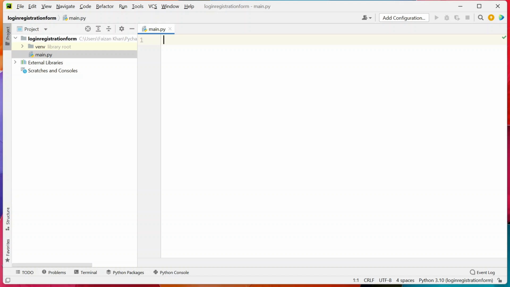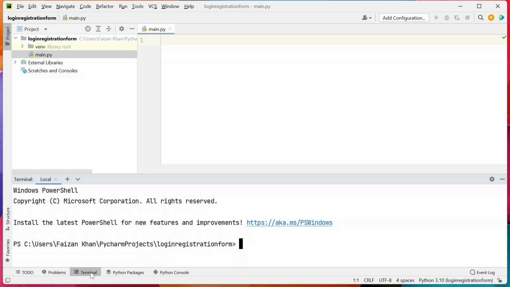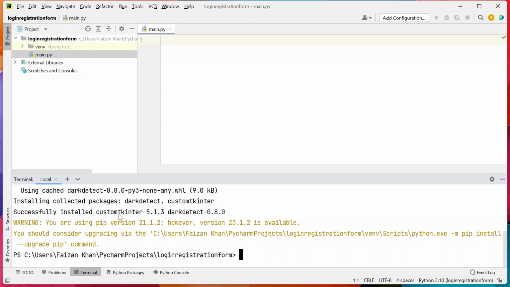In order to create the GUI window, we have to import one module. That module we have to install, because it's an external module, and it will simply give a beautiful look to our GUI. So you have to go to your terminal, and there you need to type pip install customtkinter like this and hit enter. Once this module is installed, we have to import it in our code.